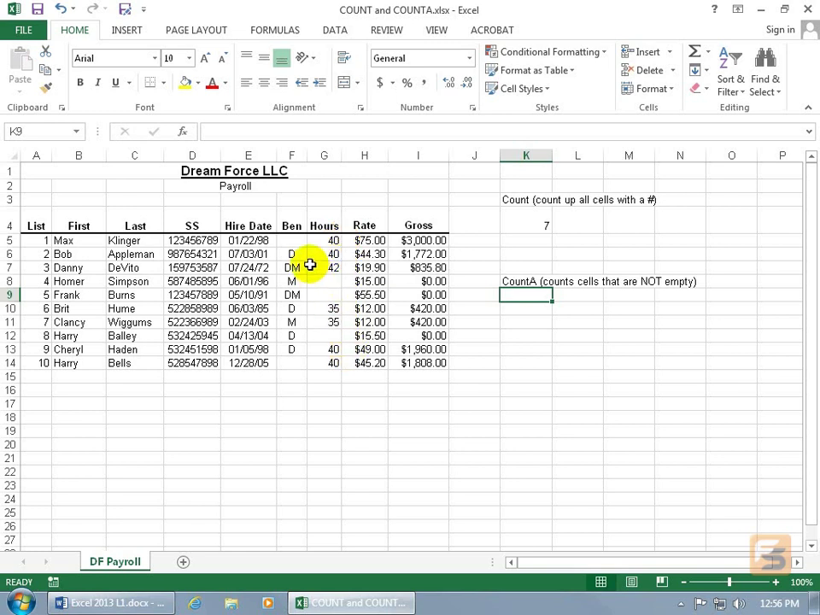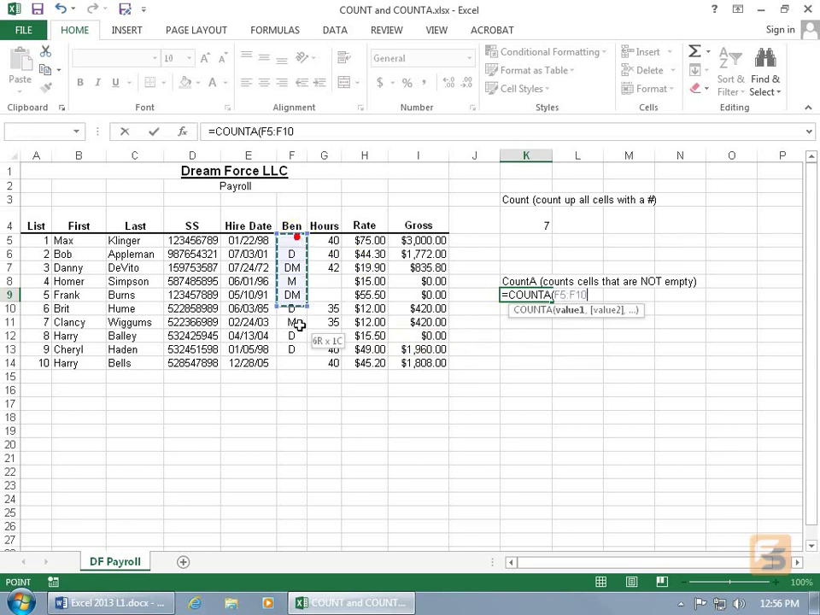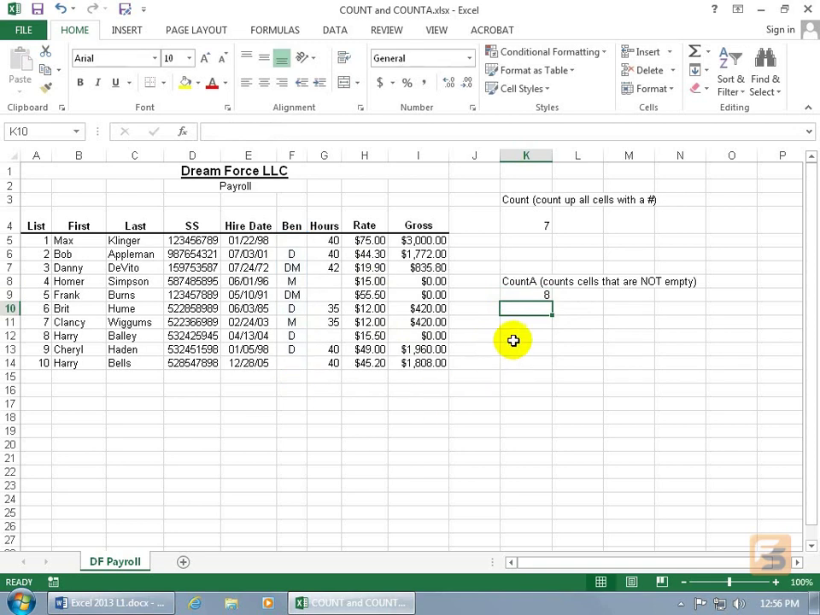Or you can do it for benefits and say, okay, we want to find out how many employees have benefits, and we can just go ahead and type in equals COUNT, and then arrow down to get COUNTA. Again, counts the number of cells in a range that are not empty. Hit the tab key to pop it open, click and drag to select the range of benefits, hit enter, and how many out of the 10 have benefits? 8. Those are pretty good odds. At least they have one type of benefit or another, whether it's dental or medical or both.